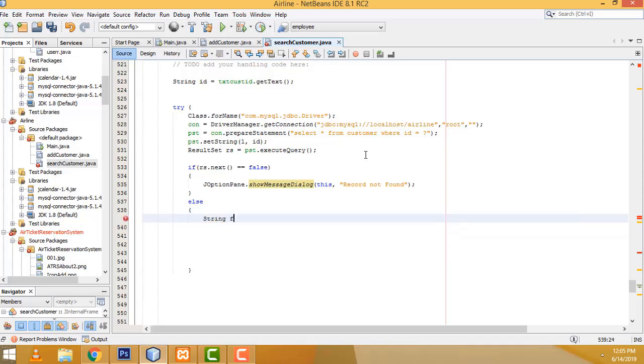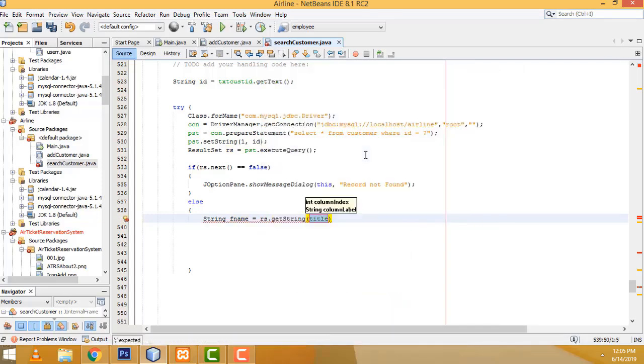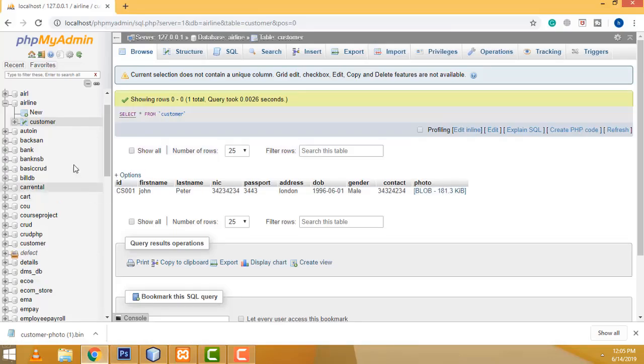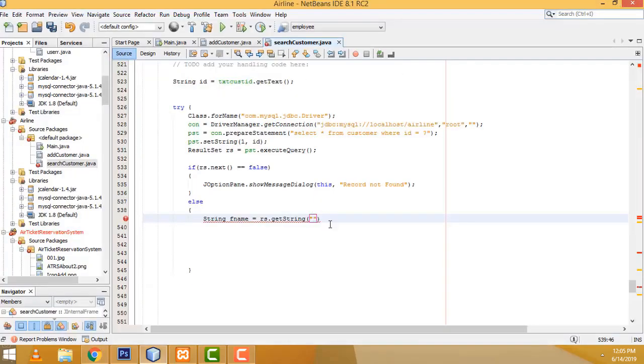String first name, fname, first name simple. I have written it as fname. You have to write rs dot getString. Here we have to give the database column name. What is the name of the database column? You have to write here, right? Customer details first name, this one, right? You have to go to structure. Here this is the table structure, the first name, right? You have to give the first name, simple first name you have to give here, right?